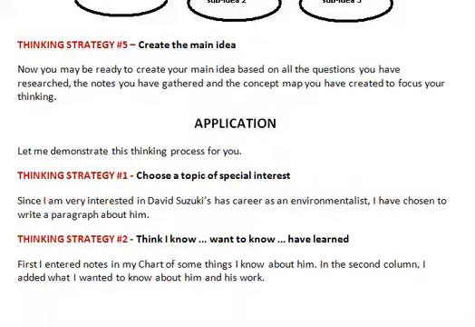Thinking strategy number 5. Create the main idea. Now you may be ready to create your main idea based on all the questions you have researched, the notes you've gathered, and the concept map you've created to focus your thinking.